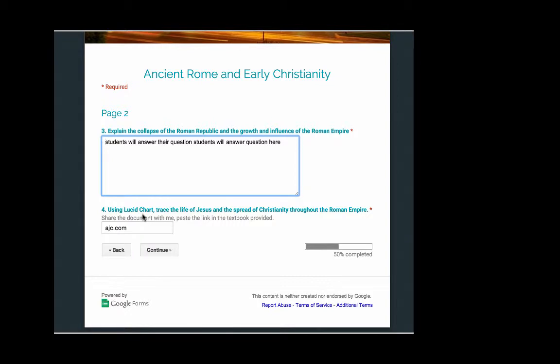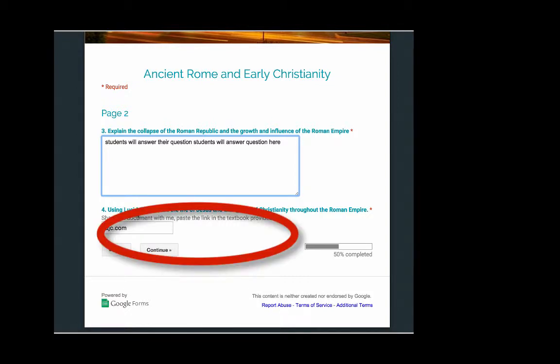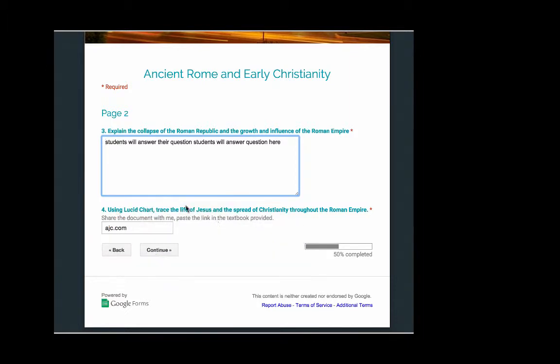This particular question asks them to share a document with you, the instructor. And so in order for this type of question to work, you would definitely have to have shared folders already set up in Google Drive, or, probably more importantly, you will need to go over how to share the folders or share a particular document with you. And so what students would do is then just paste the link. And let me show you what that would look like.